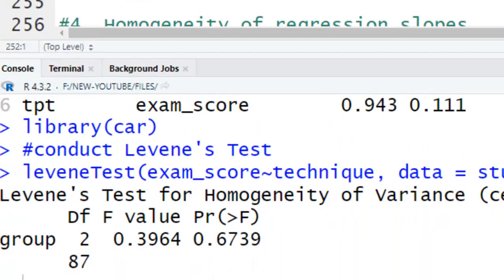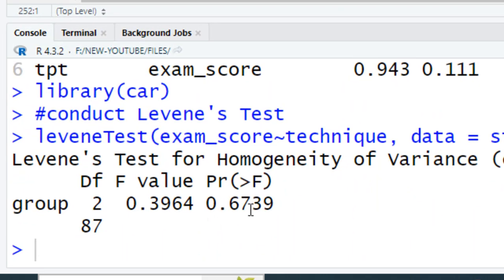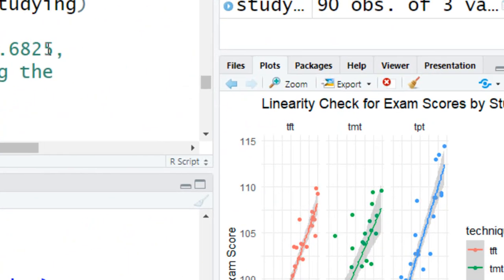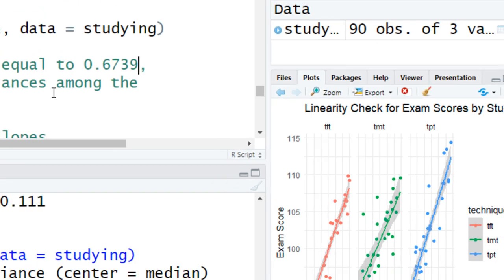Okay, let's click on run. 0.67, which is greater than 0.05. So this is accurate now. And the next is 0.739. All right, which indicates that the variance among the groups is equal.